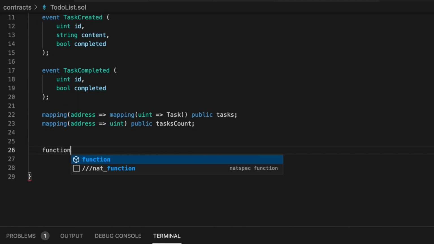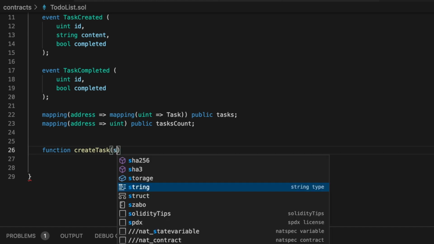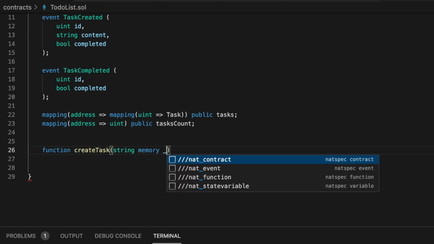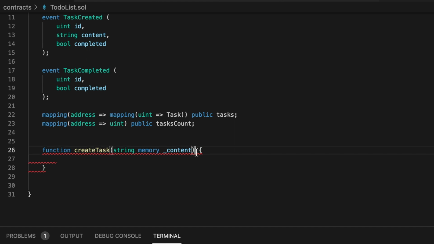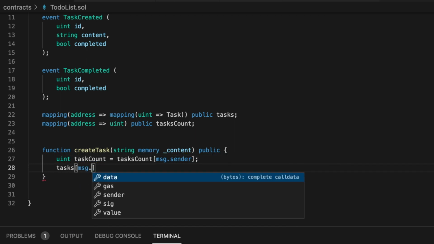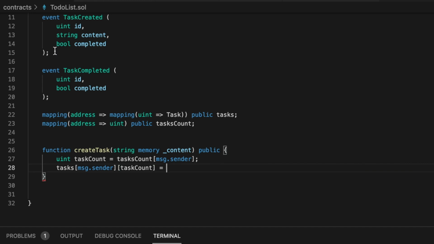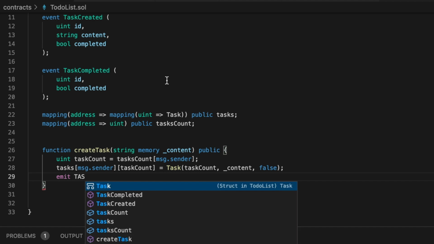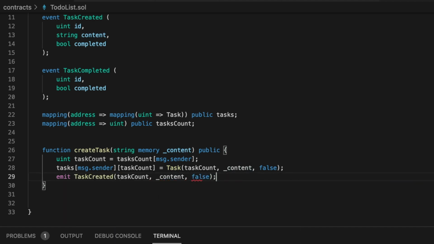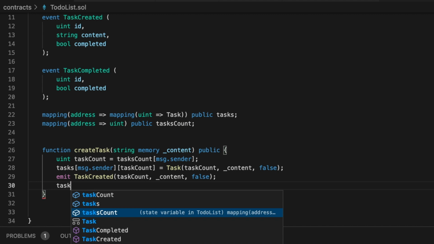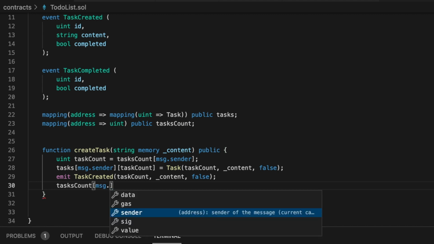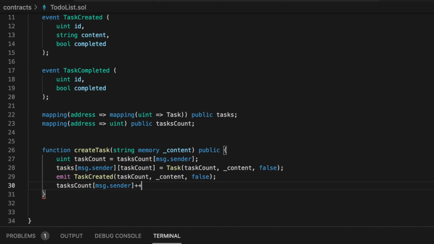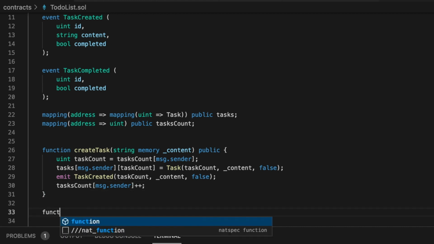Now we have to create all the functions that we will use in our to-do list. First, we create the function createTask, which will receive the content of the task. The ID of the task will be provided by the mapping function that we created before, taskCount, and the state of this task will always be false. Finally, we emit the event of createTask, and then we increase the value of the task count for this address, using the mapping function too.